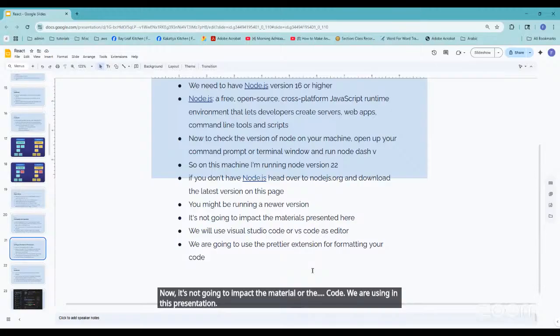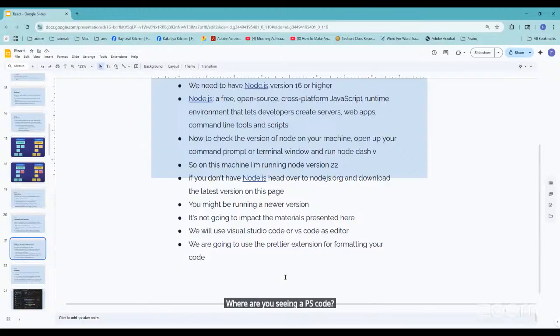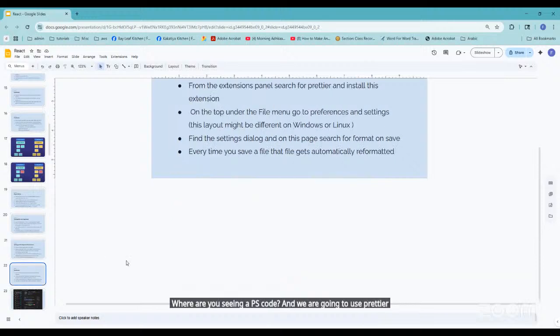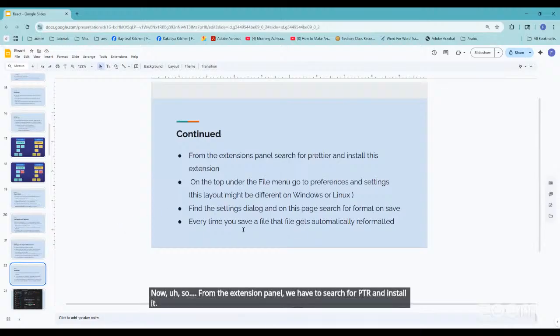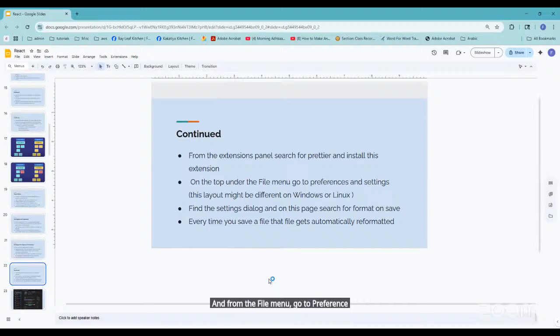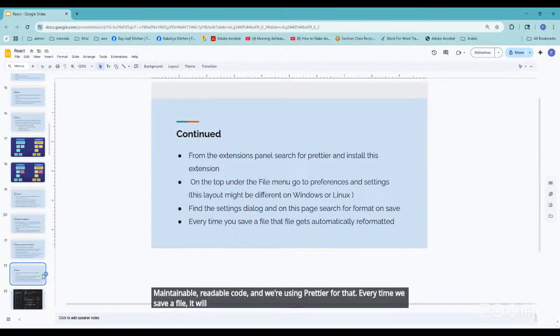We are using VS Code, and we are going to use the Prettier extension. From the extension panel, we search for Prettier and install it. And from the file menu, we go to preferences and settings, and in the settings dialog, we enable format on save. This is very important. We have to have maintainable, readable code, and we are using Prettier for that. Every time we save a file, it will be automatically reformatted.